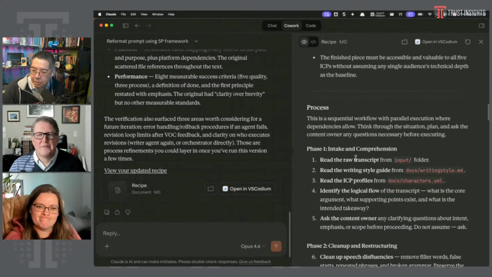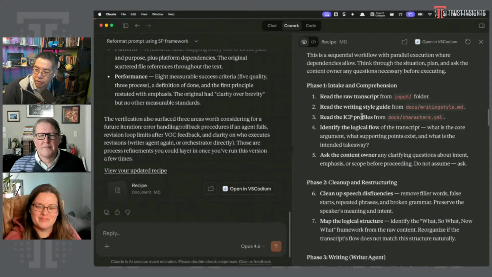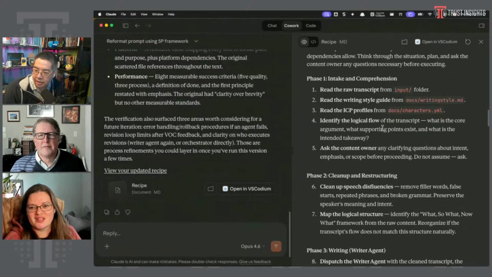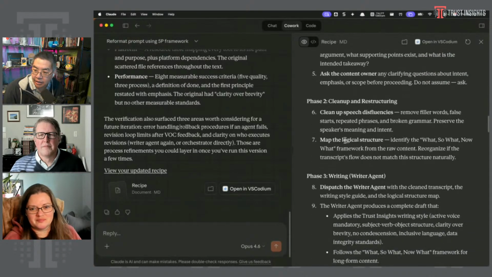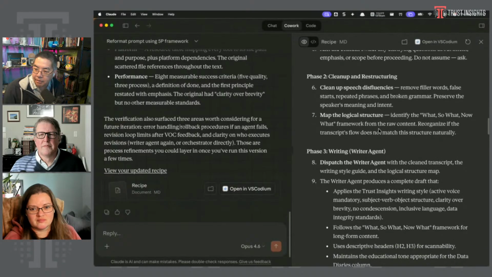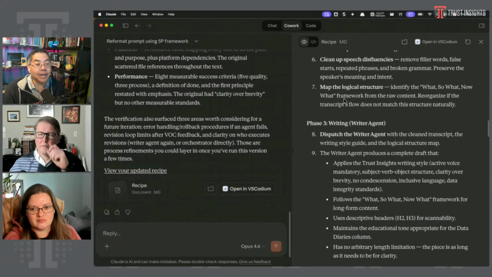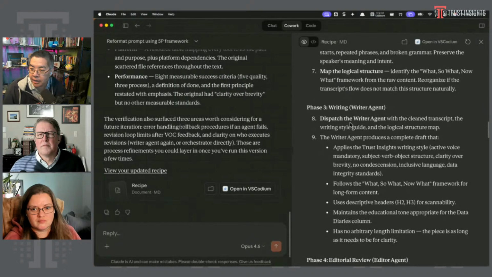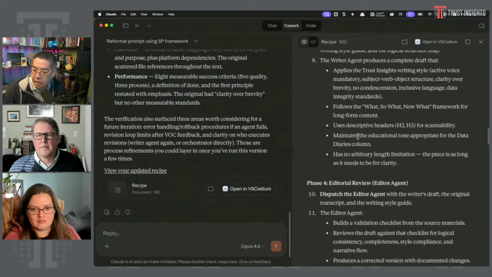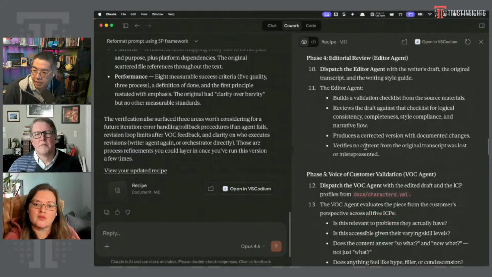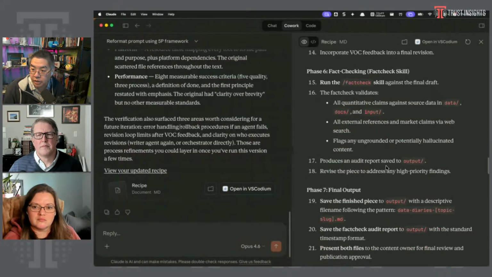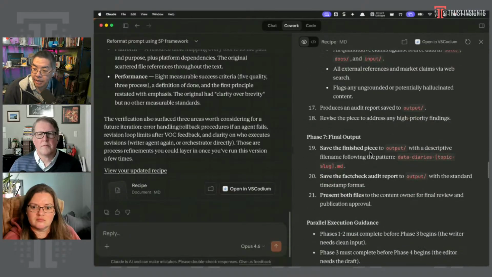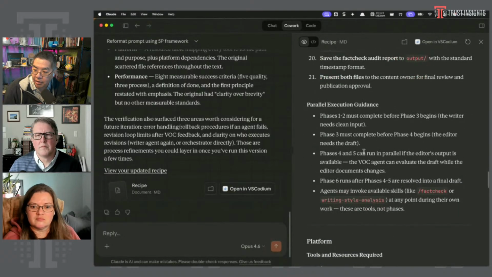All right. Process: intake and comprehension. Read the transcripts, read the style guide, read the ICPs and things. Ask the content owner clarifying questions. Do not assume, ask. Clean up the speech disfluencies. Map the logical structure with the What, So What, Now What framework, which we love to do. The writing agent goes off and does those things. Then the editor agent goes off and does its things. The voice of the customer comes in and offers their perspective. The fact check skill runs to validate claims made in the piece. And then you get the final output and the parallel execution guidelines.